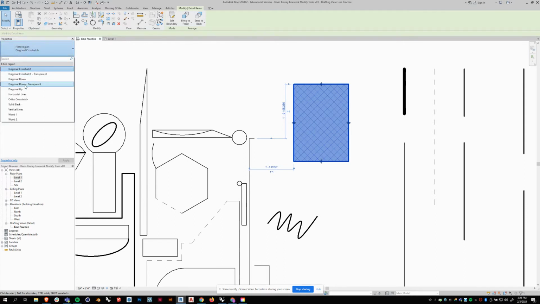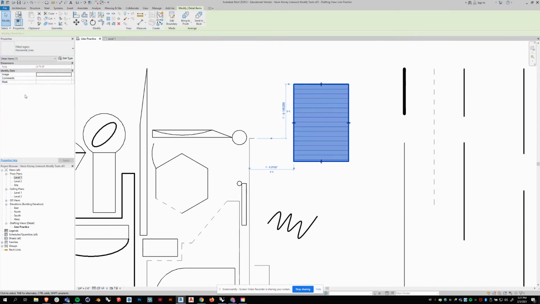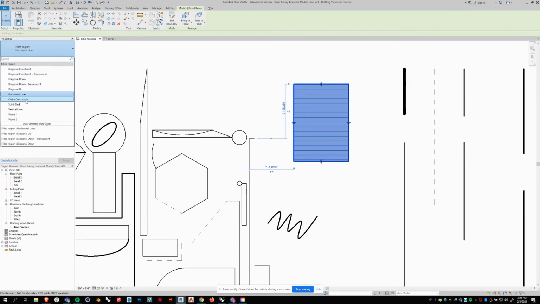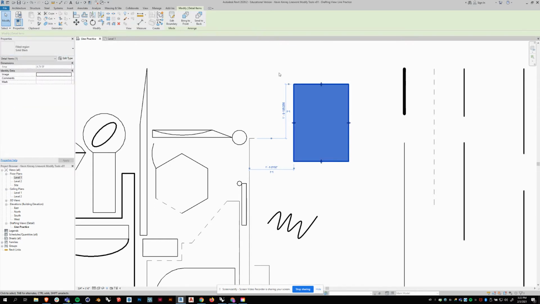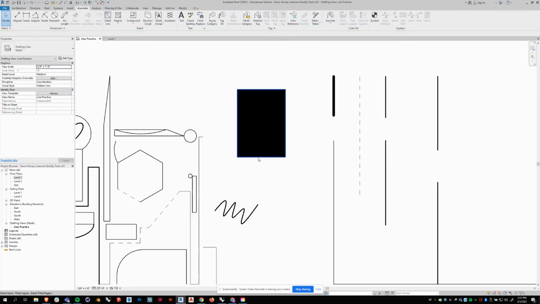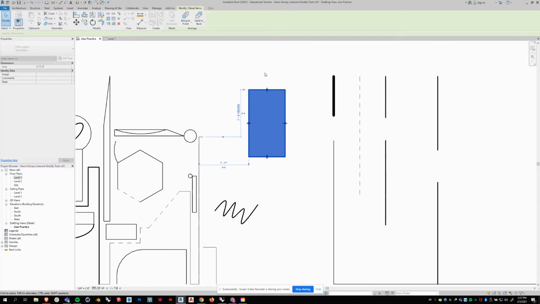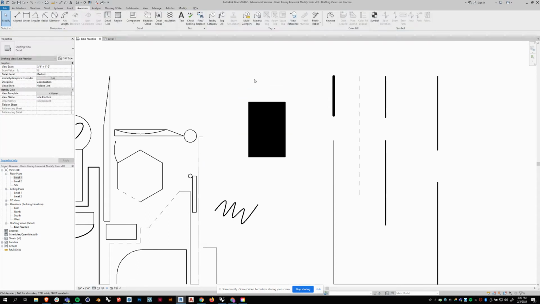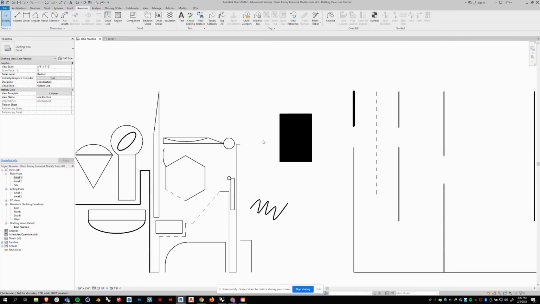Diagonal crosshatch, diagonal down, transparent, let's hold on that one. Diagonal up, horizontal lines, and you can kind of go down, ortho crosshatch. And one that I use all the time, solid black. There we go. Oh, look at that, a solid black one. Now I can also adjust this a little bit depending on the shape that I have started with.